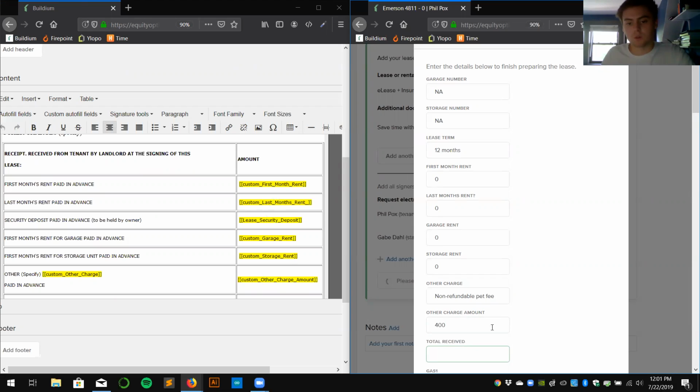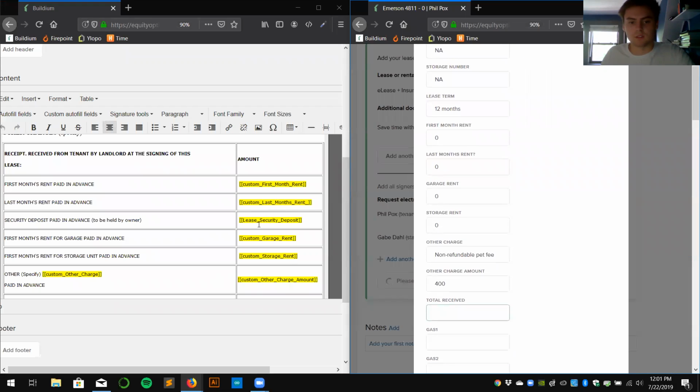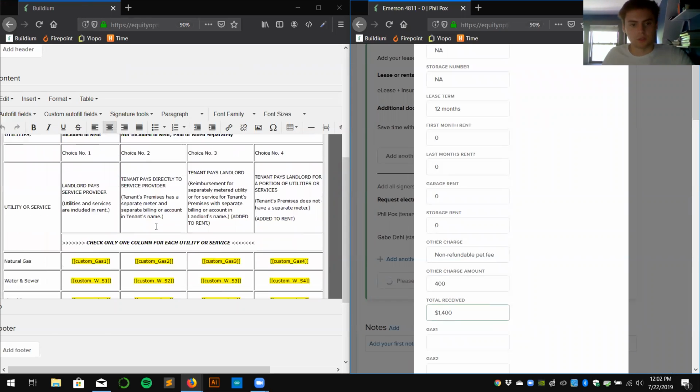So one tricky thing to watch out for is that this security deposit is automatically autofilled. It's not just the ones that you added up here. So it's going to be the security deposit plus 1000 plus 400. So that's going to be 1,400. The next field is where it gets kind of tricky.